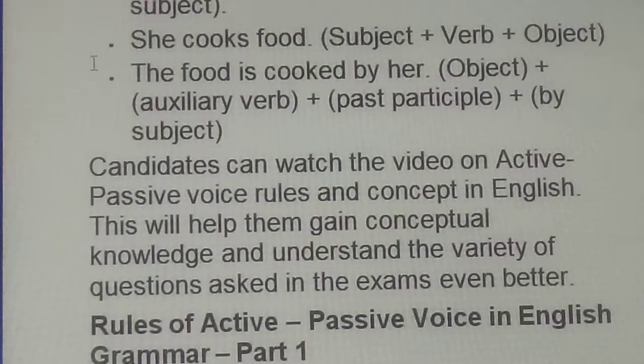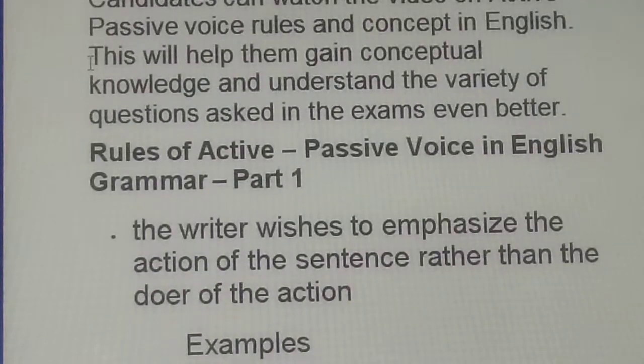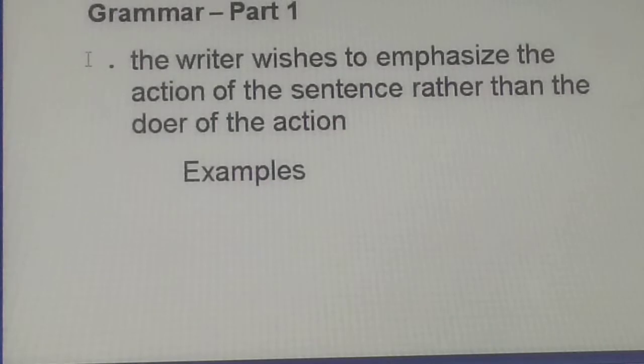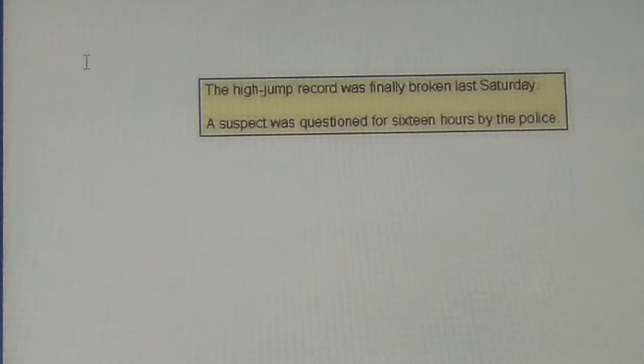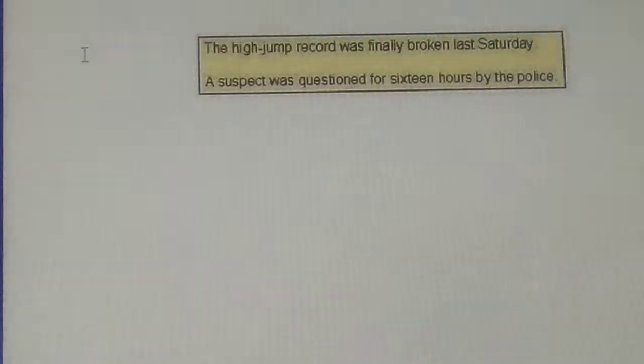Candidates can watch the video on active passive voice rules and concepts. See, rules of active passive voice in English grammar. The writer wishes to emphasize the action of the sentence rather than the doer of the action. High jump record was broken last Saturday. A suspect was questioned for 16 hours by the police.